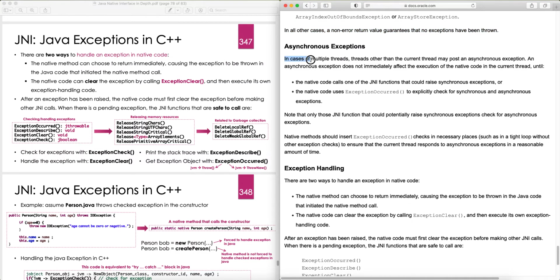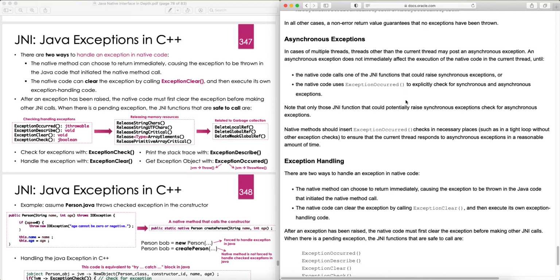Asynchronous exceptions occur in the case of multiple threads, and again, this is a topic that we didn't discuss, which relates to multi-threading. In cases of multiple threads, threads other than the current thread may pose an asynchronous exception. An asynchronous exception does not immediately affect the execution of the native code in the current thread until the native code calls one of the JNI functions that could raise a synchronous exception, or the native code uses ExceptionOccurred to explicitly check for synchronous and asynchronous exceptions.